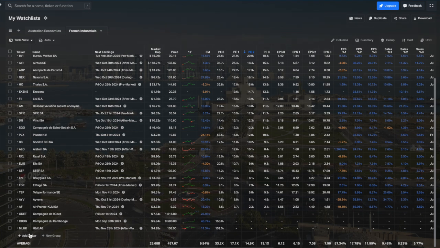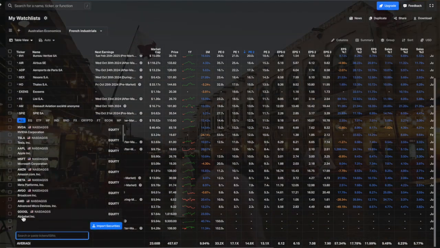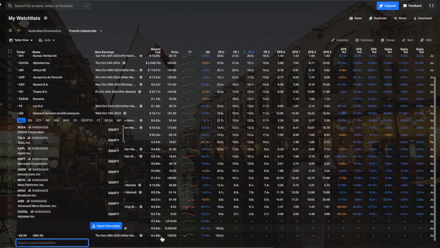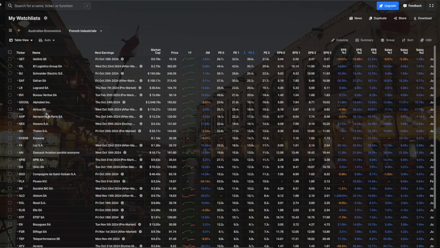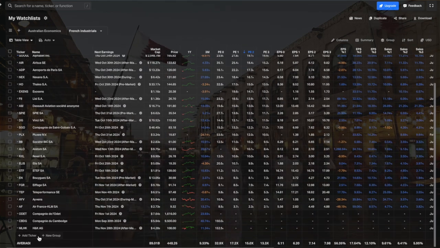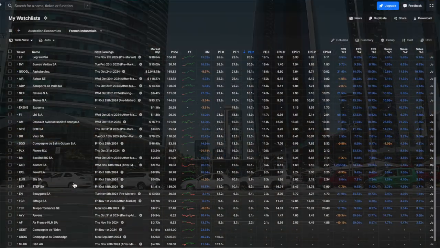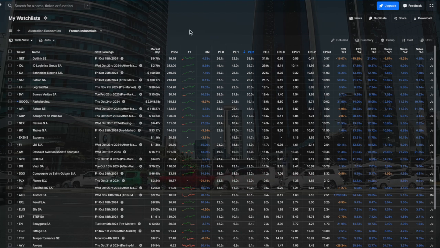You can add tickers manually here. So if I want to add Google to this, I can. It will be added here. It doesn't really make sense here. Where is it? Right here, because it's an American company in the middle of these French companies. Yeah, you can add tickers manually, or you can import them either through Excel or through the screener.